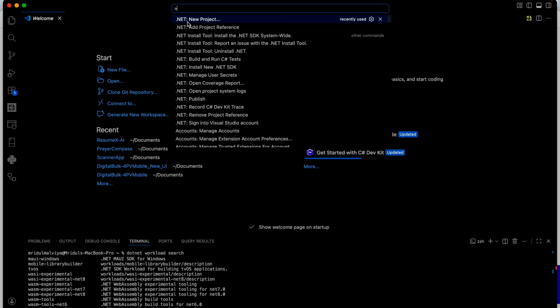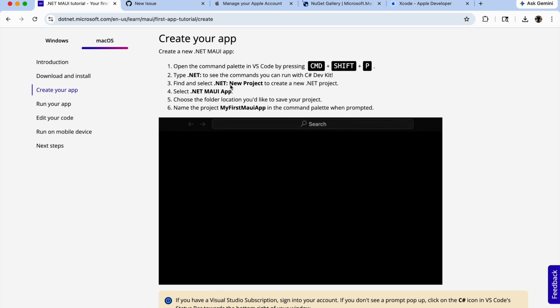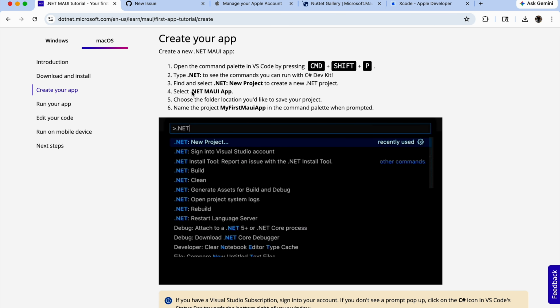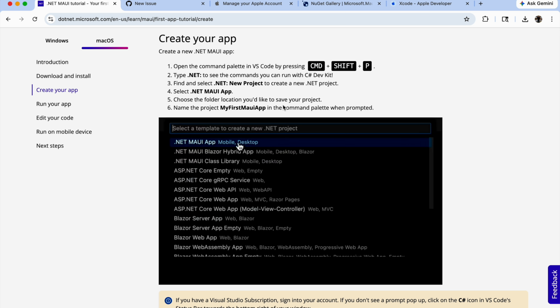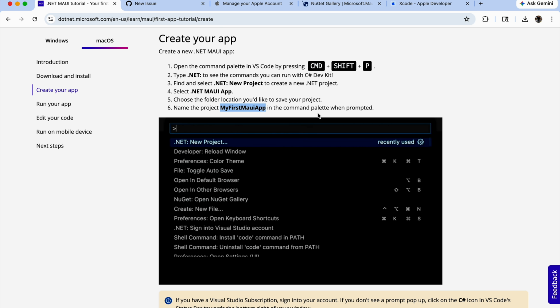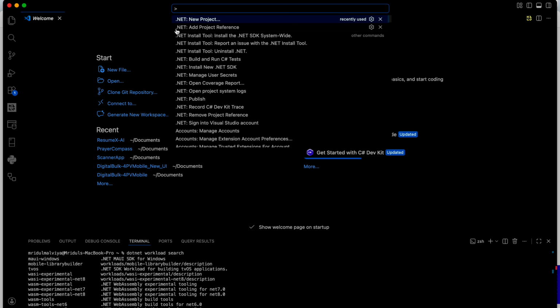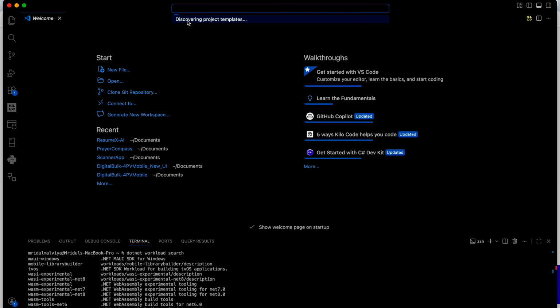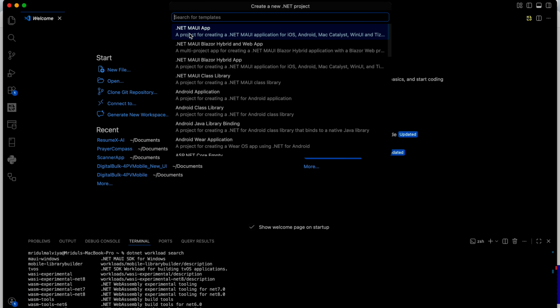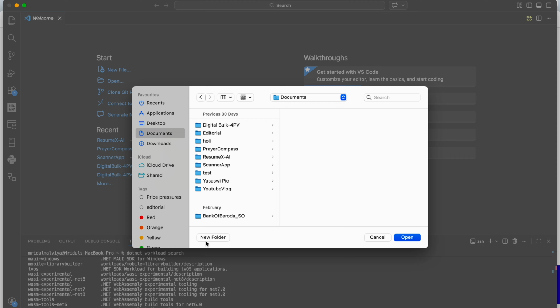Okay, .NET colon, and then find and select .NET: New Project to create a new project. Select .NET MAUI App, choose the folder location where you'd like to save your project, and name the project My First MAUI App in the command palette when prompted. Let me do that. Command Shift P, then new project, then .NET MAUI App, and choose the location, create new folder.